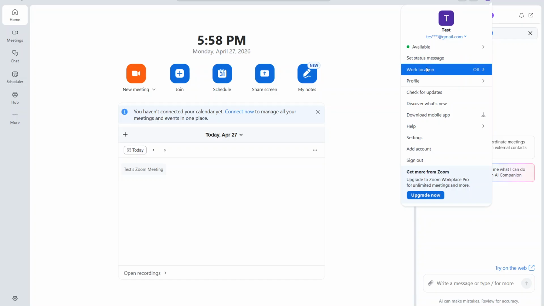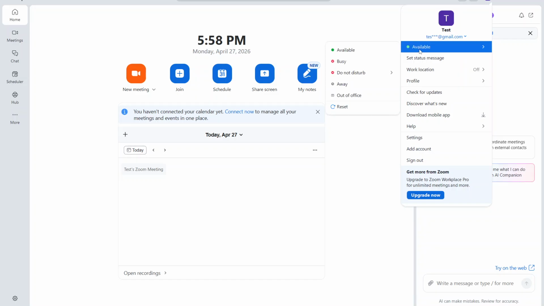Now, once you've opened the profile menu, take a look at your current status. Generally, it should read Available. This status communicates to your contacts that you are online and can receive messages and calls. But we want to change that today to ensure you don't get distracted.